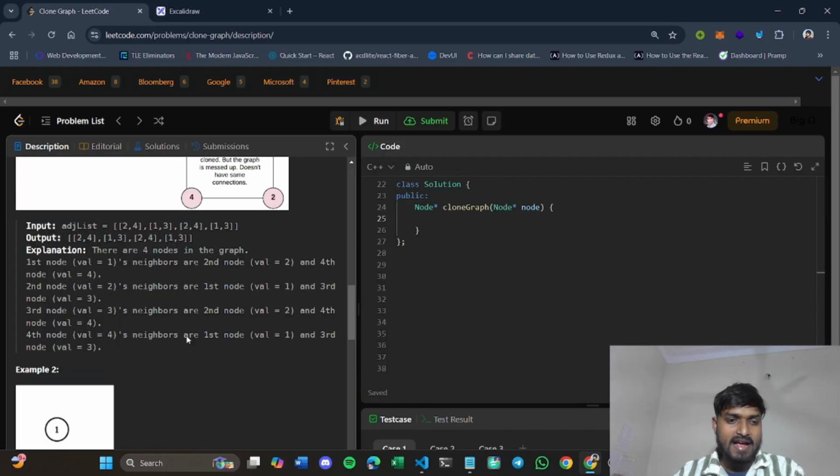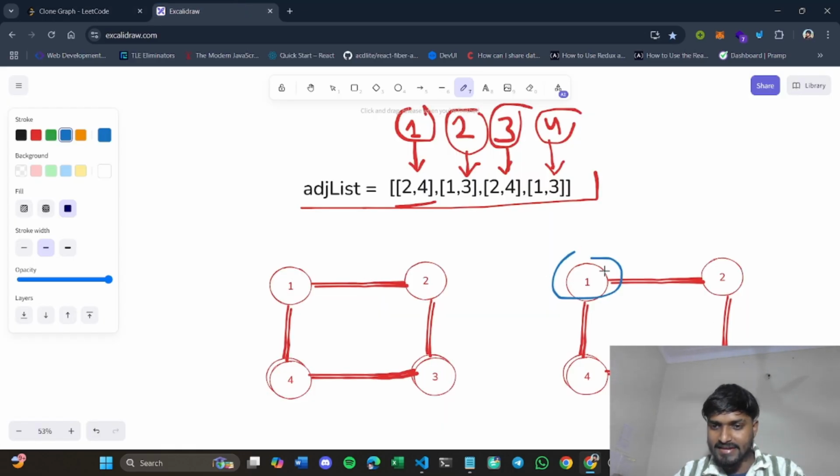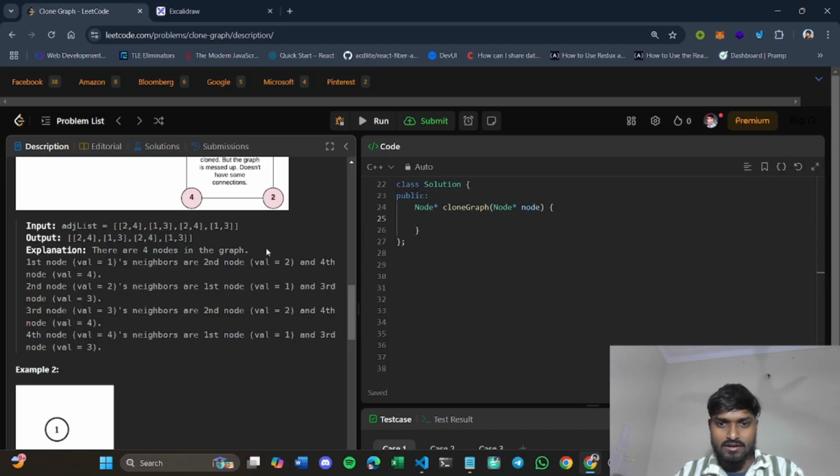But in the output, you have to return it in the same manner that they have given the input, right? So basically you have to return the new neighbors of the cloned node, right? Let's say you clone this node, and the neighbors of this node 1 are 2 and 4, so you have to store these 2 and 4 inside a vector. When you come to node 2, you have to clone this node and store its neighbors inside another vector. So 3 and 1 are the neighbors of node 2. So you will create another vector and store its neighbors, right? In the same manner you will do the same for all the nodes, and you will store them in this manner, right?